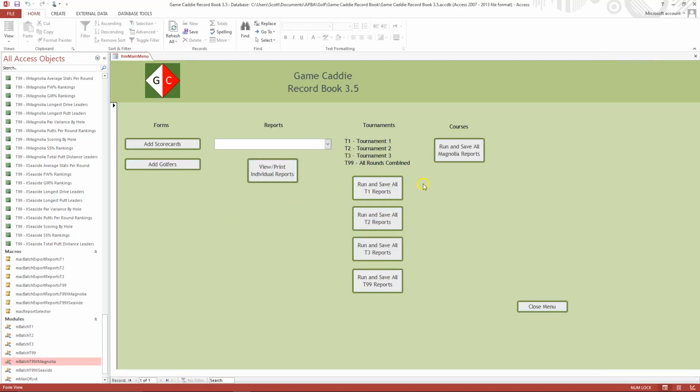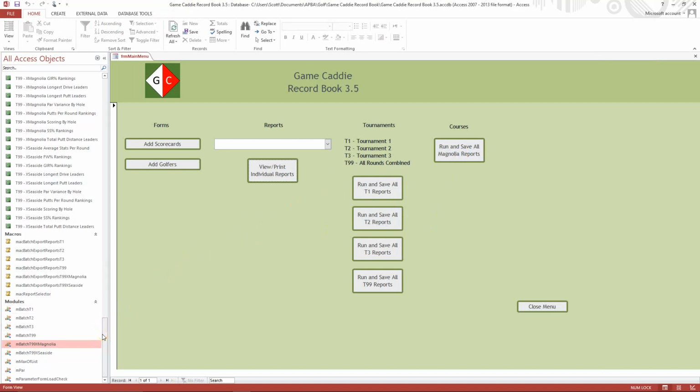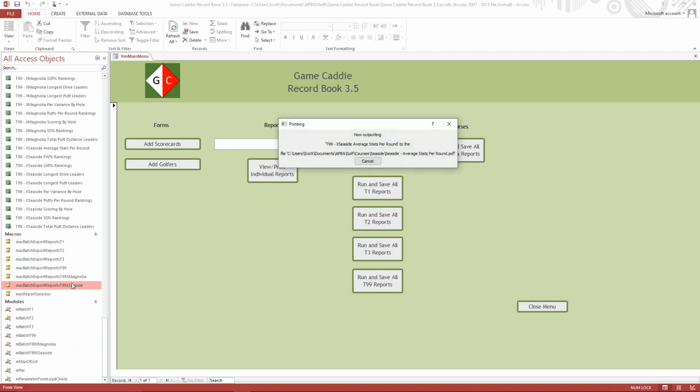Now, before we go to the trouble of creating the button, let's just make sure that the macro works, and know that I've already created the folder for these Seaside reports to appear. I didn't show that in the video, but I did that ahead of time. So let me just go ahead and click on that macro so that we can run it. Let's open it up, and there you go. I just double clicked, and now all the Seaside reports are running.